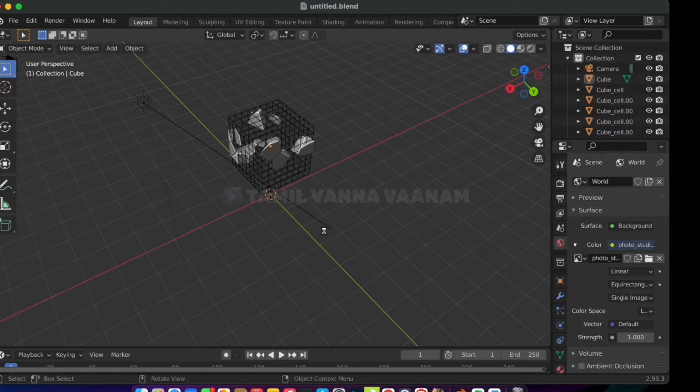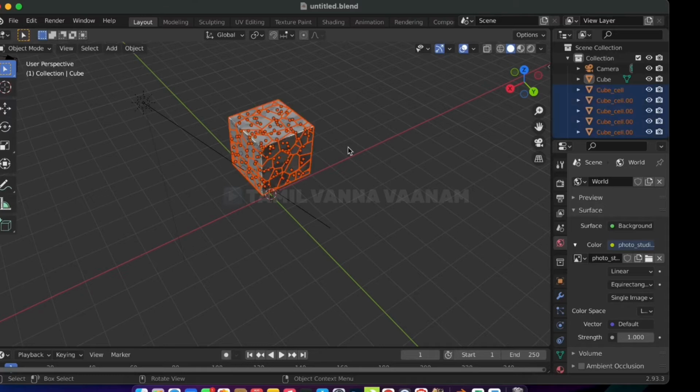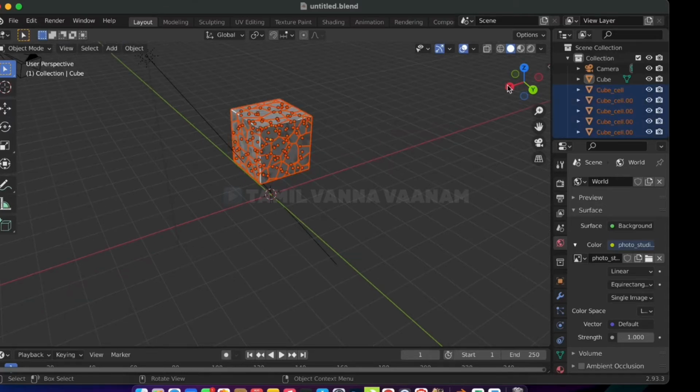Once you click OK, Blender breaks this cube into pieces. Delete the original cube, you can select it from the Scene Collection.